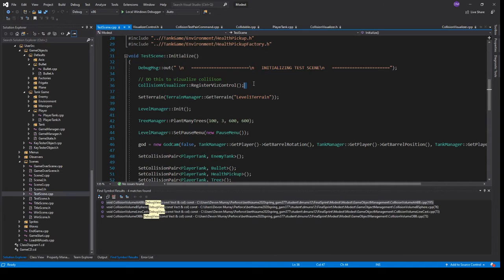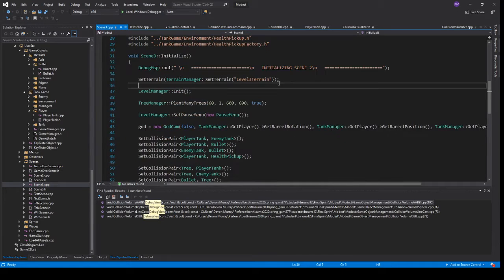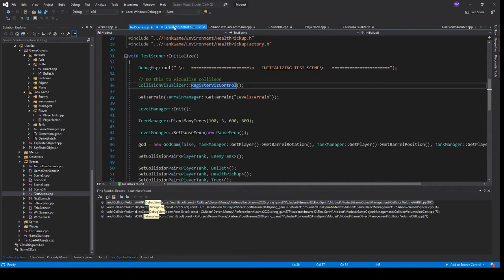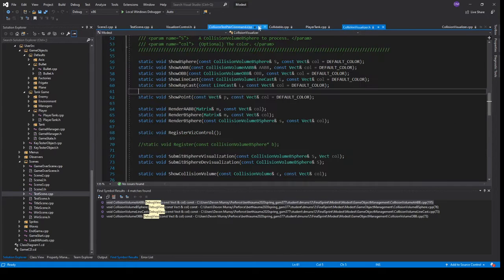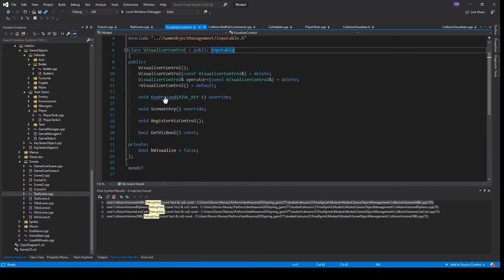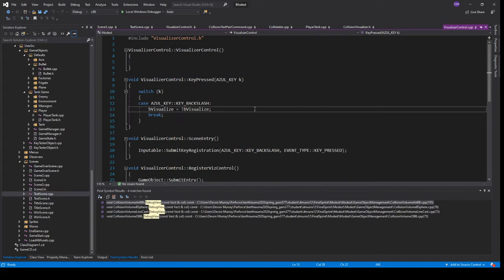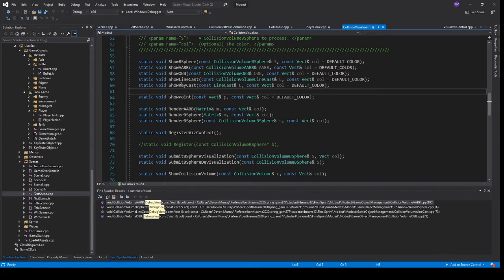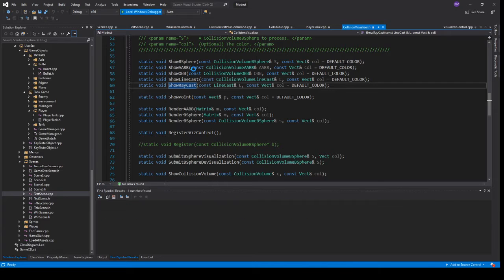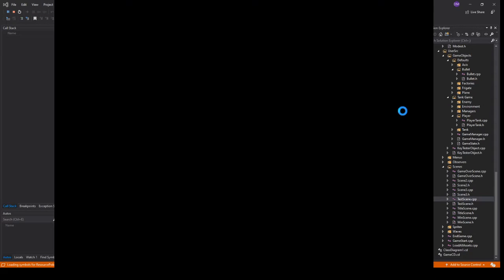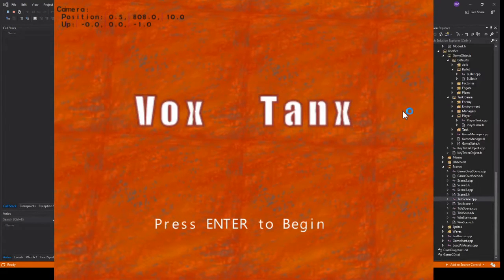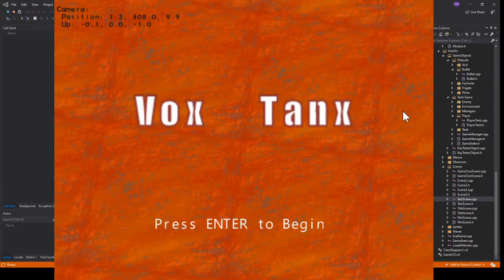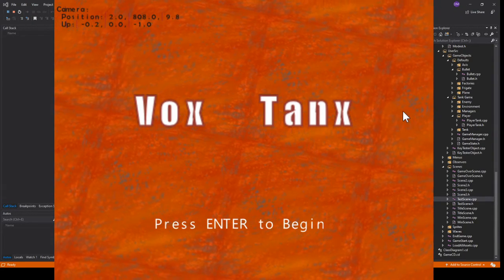So I add it here. You have to do it to visualize, but if you don't want it, then not here. The command to use, if you ever want to use it, is backslash. You just hit backslash and it will toggle the visualization. The collision visualizer allows you to see things such as normals, lines, points, and the actual collision volumes themselves.